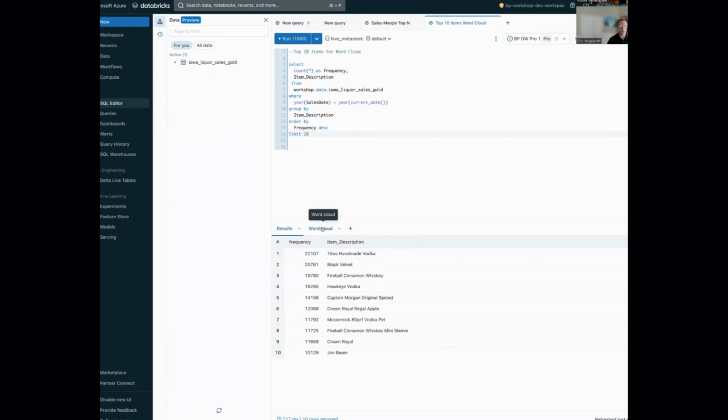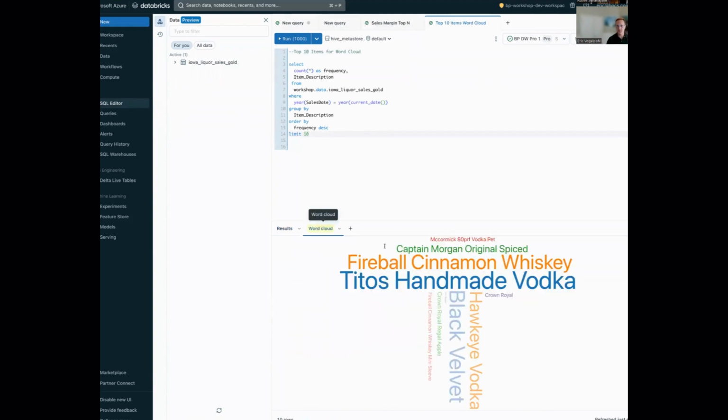And this is going to do nothing more than count the number of times the product appears, sorted descending. And in this case, I wanted to produce a word cloud. So we have a word cloud. We can see that Tito's and Cinnamon and Captain Morgan and Black Velvet, those look interesting. At least repeating from a frequency perspective, mostly sold.